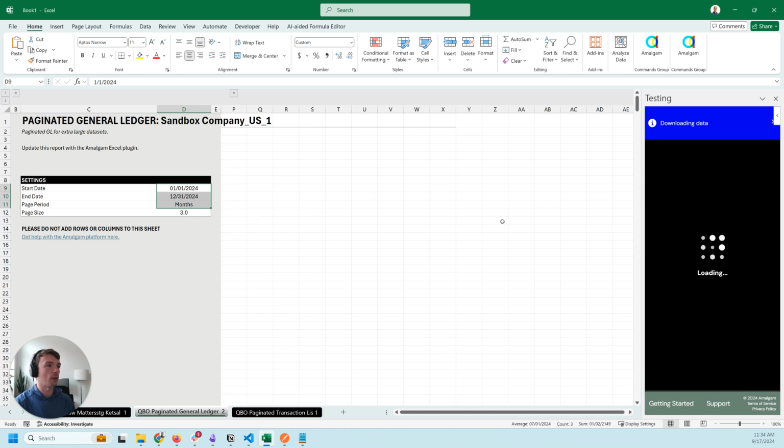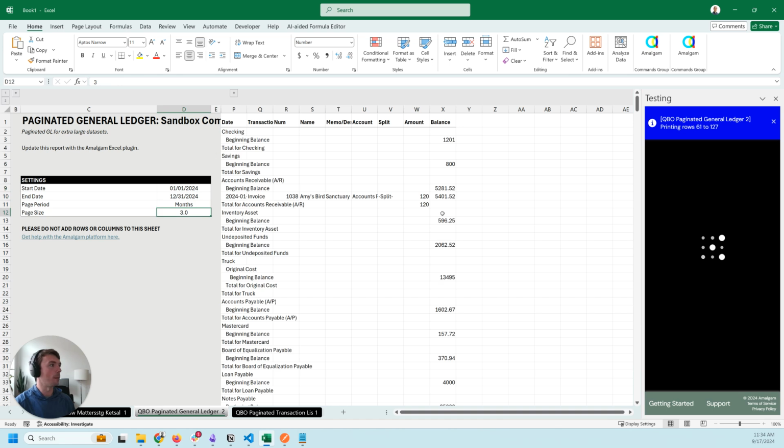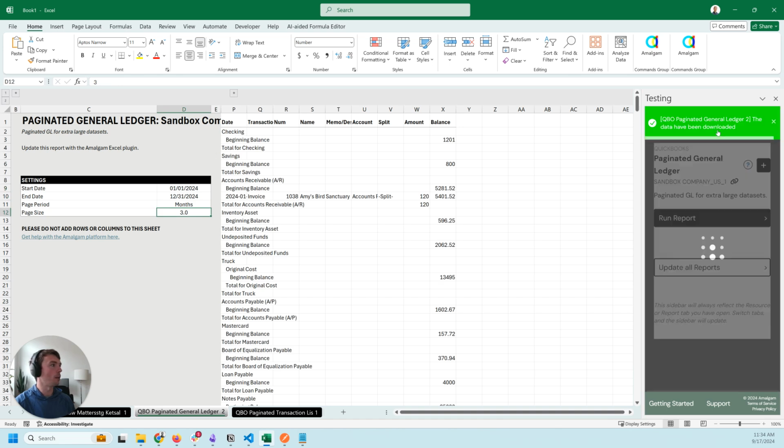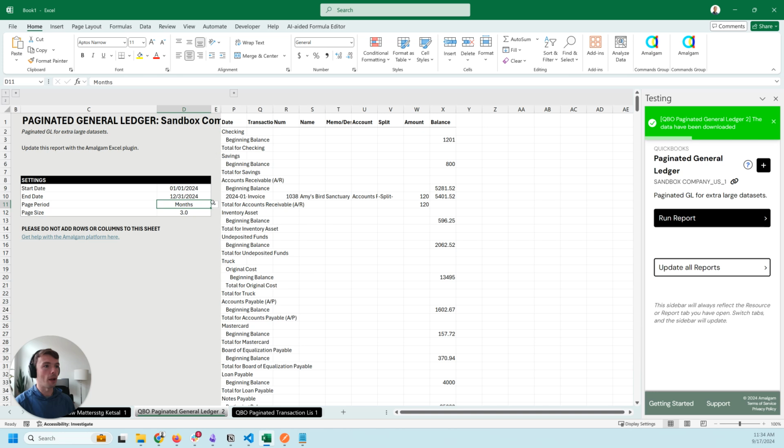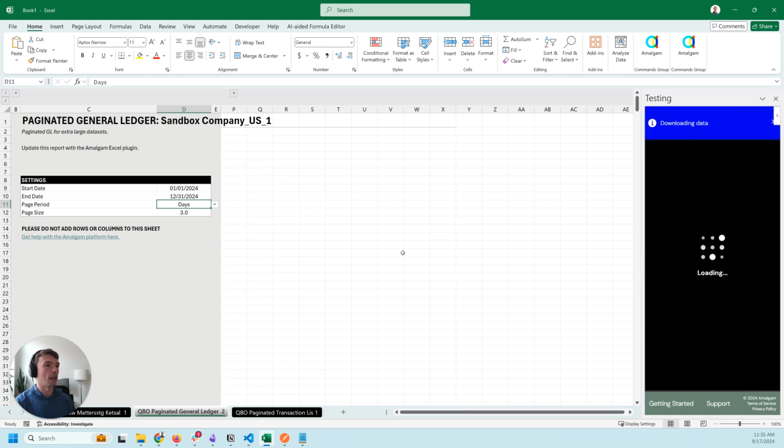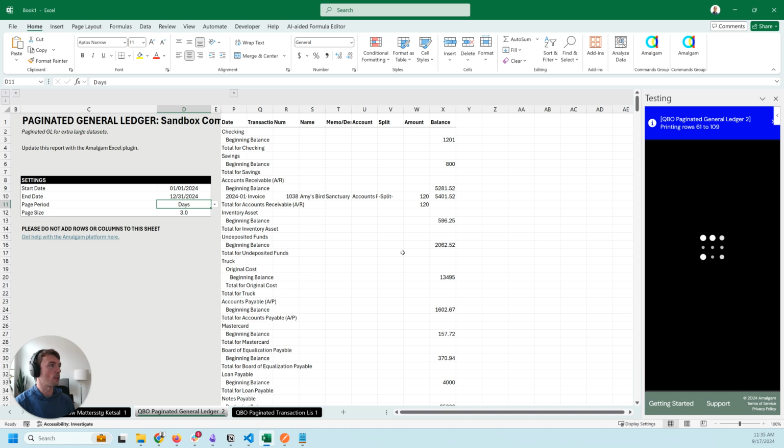So give it a second to run here, and you'll see that these should all spit out. 2, 3, 4. Now, if we were to do something crazy like 3 days at a time, you're going to end up with a much longer, slower report. Now, because this is a general ledger, there's a certain number of rows that are just taken up with start balance, end balance, that kind of thing. Obviously, if you were to run the transaction list report, that's going to be a much more efficient way of getting the same data.